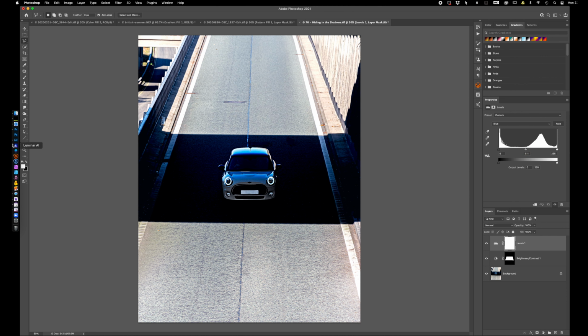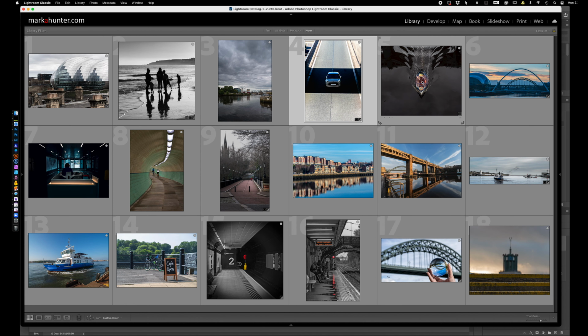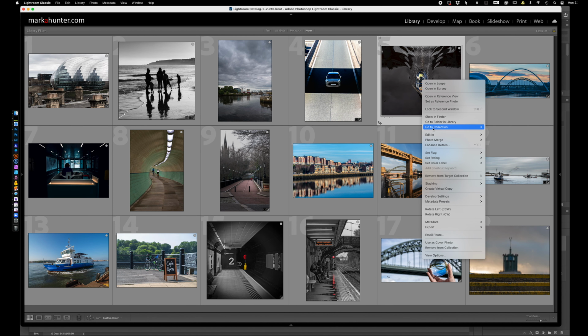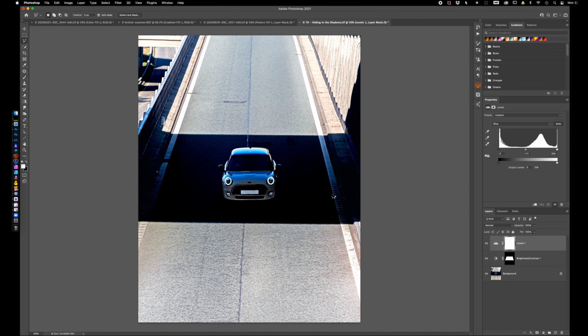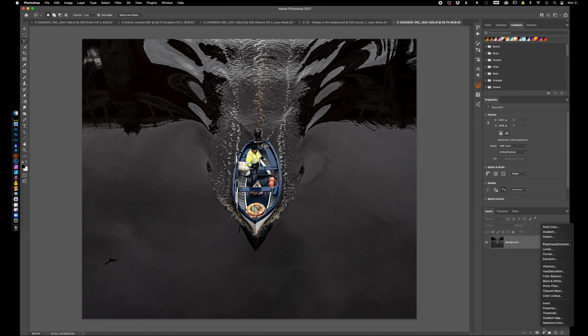What do we have next? Next, we've got this picture here. It's edited in Photoshop. And the next particular layer is, speak of the devil, curves.